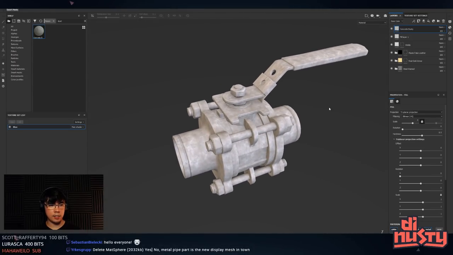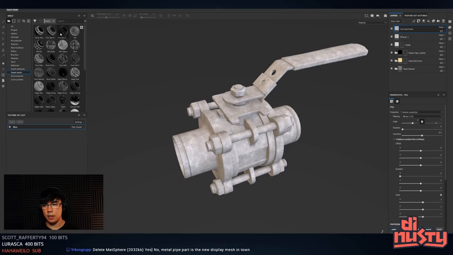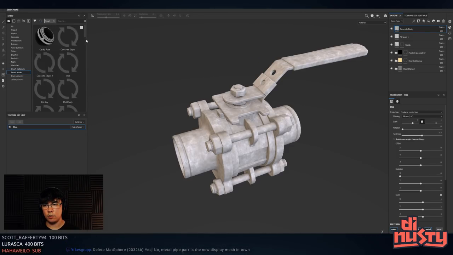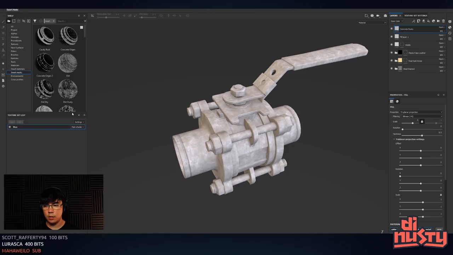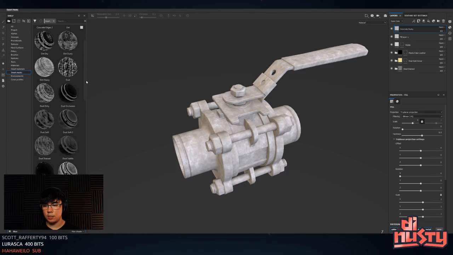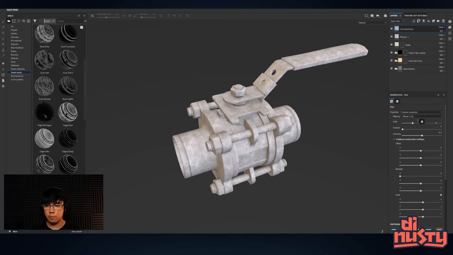Okay, so let's say this is our dust. So we can go into smart masks and there's tons of them, right? We'll make this large so you can see them. There's tons of pre-created masks.